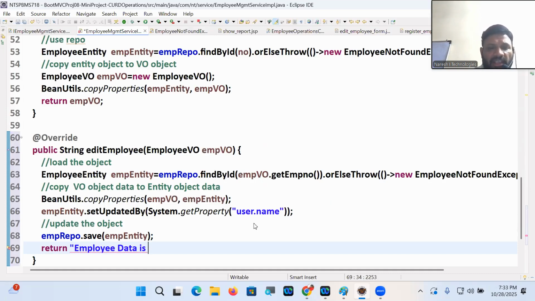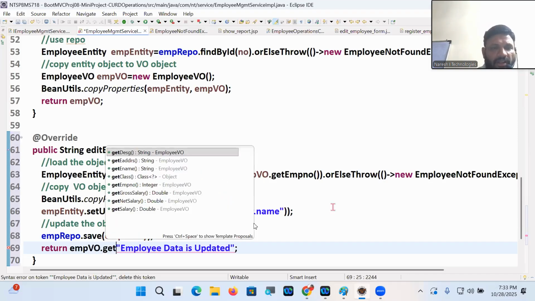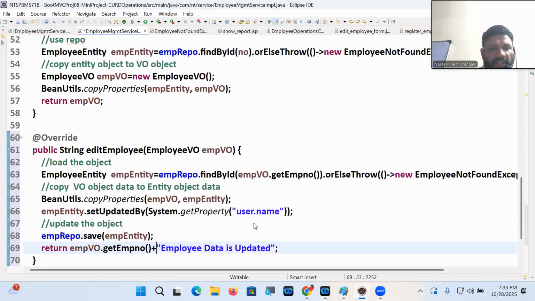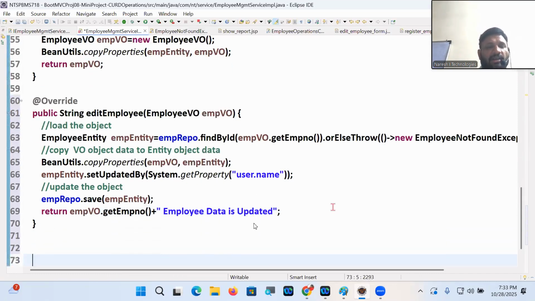Employee data is updated. To be more precise, EMPVO dot get employee numbers. Employee data is updated. Everyone getting my point there or not there?